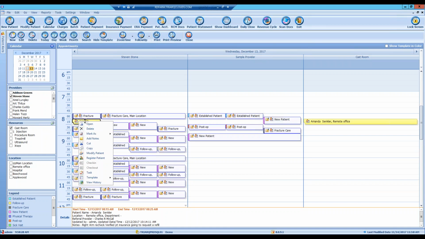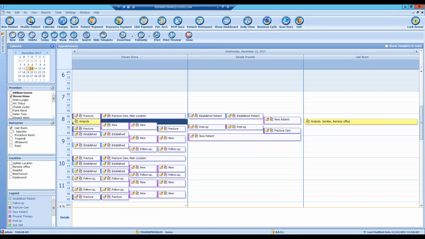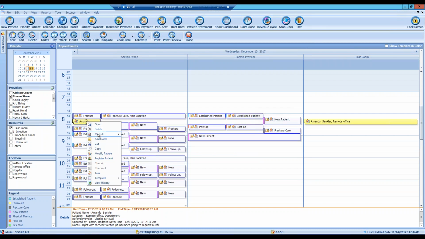Also, when you right click on an appointment, you can open the appointment to add details. Delete the appointment. You can mark it as a no-show or cancel. If the patient is a no-show or cancel, I highly recommend that you don't delete the appointment, but mark it as no-show or canceled, because these appointments are trackable and you can run how many no-shows and cancels a patient has, and it's never deleted.